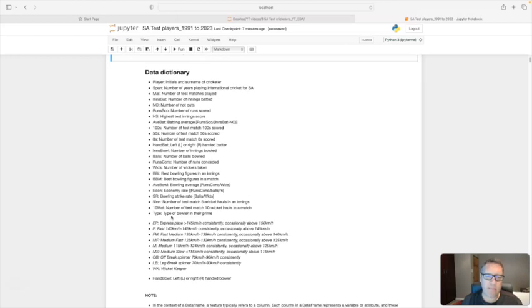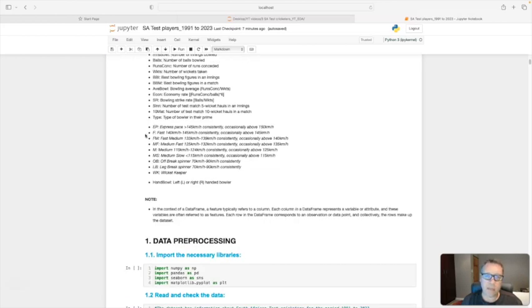You'll see as well here under type, there are various types of bowlers, a range of speeds. For example, express pace is 145 kilometers an hour consistently, but occasionally above 150 kilometers an hour. So you can get a sense of the types of data that we are about to work with. I also include, although not a specific type of bowler, a wicketkeeper category because some players do not bowl. Some players are wicket keepers in addition to batsmen. So I include that over here.